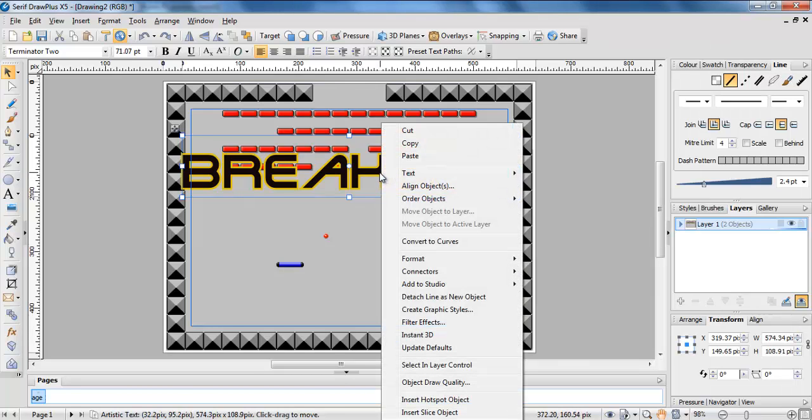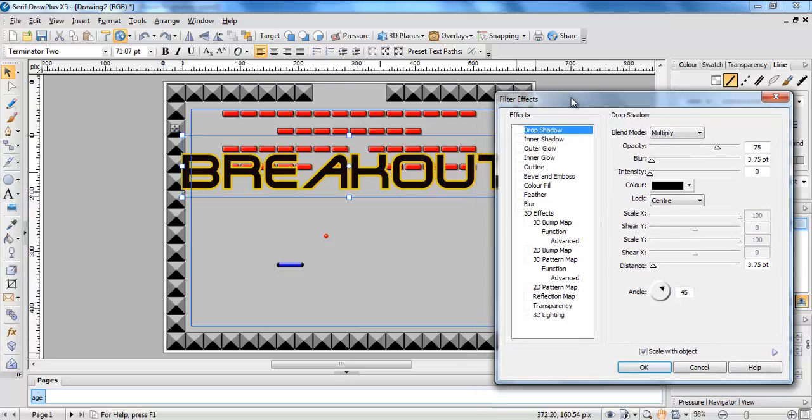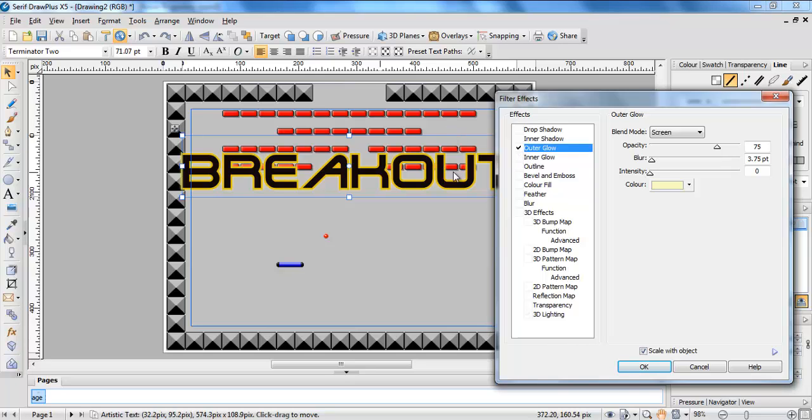I'm going to right click on the text, and I'm going to go down to some filter effects. Well, these are quite useful if you want to add some different types of effects to your text. I'm going to give it an outer glow. I'm going to make it look like there's a light shining behind it. I'm going to make the light red, and you can hardly see it, so I'm going to up the intensity. I'm going to up the blur. Makes it quite a nice glow.